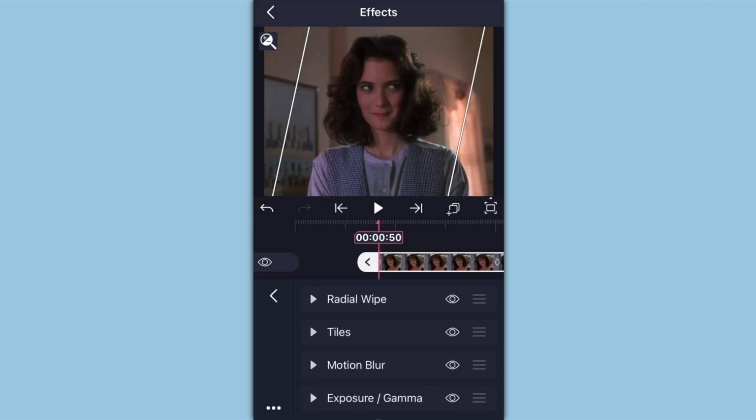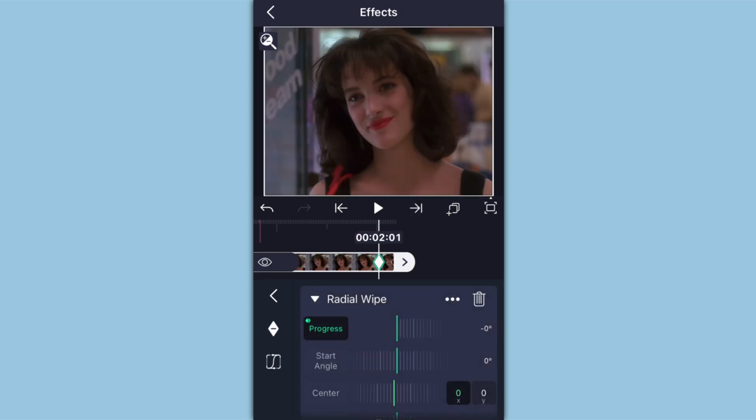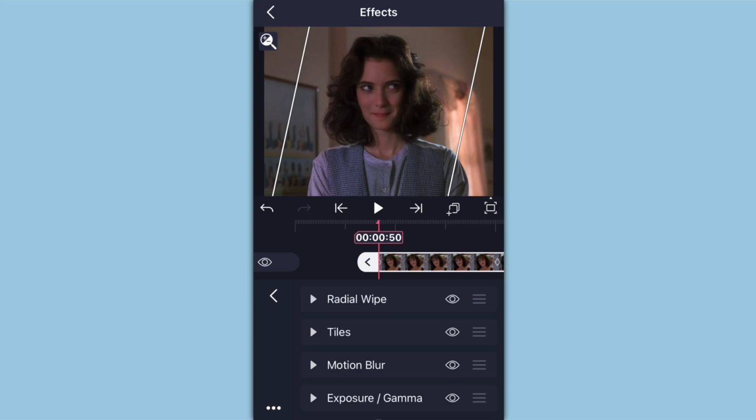Then you're going to want to go ahead and add on radial wipe. You're going to want to make the progress from 360 degrees to 0 degrees, and you're going to want to have it set on counterclockwise. You can adjust the feather if you want. I did, and I loved it, but that's up to you.